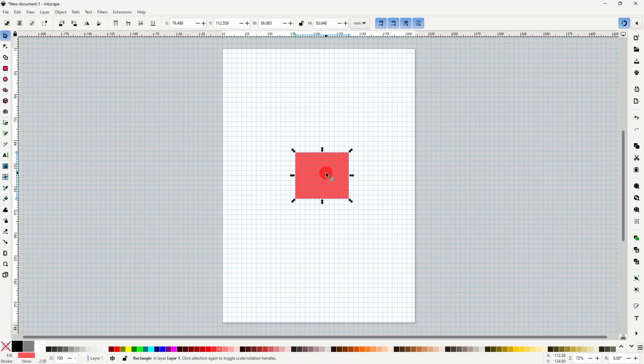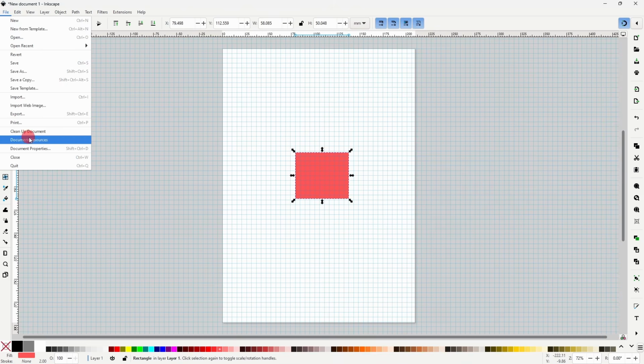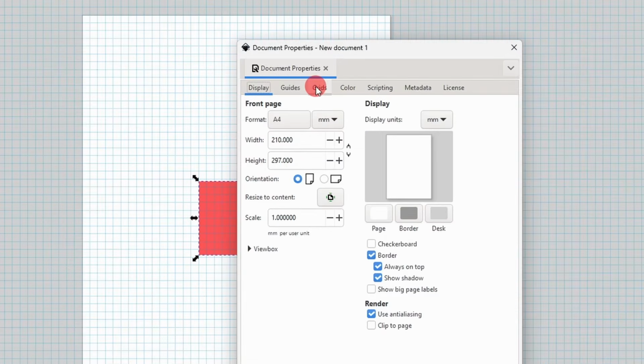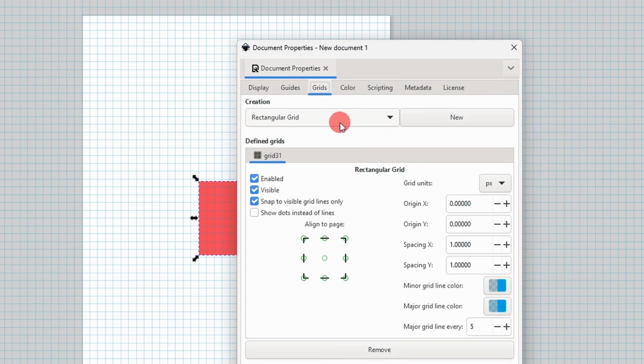If we want to change the settings of the grid, we have to use the Document Properties dialog, which we can open by going to File, Document Properties. In here we choose the Grids tab, and now we can do things like create a new rectangular or axonometric grid. And we can adjust the settings of the current grid.